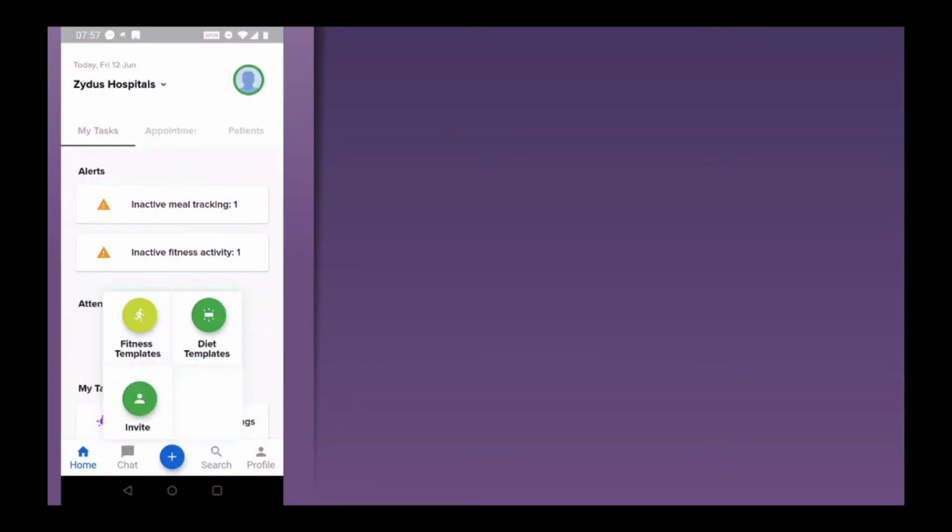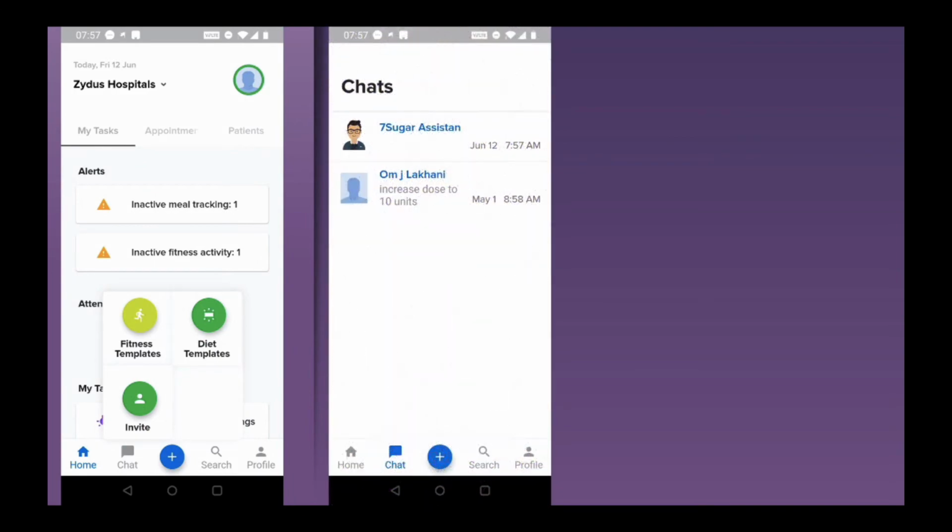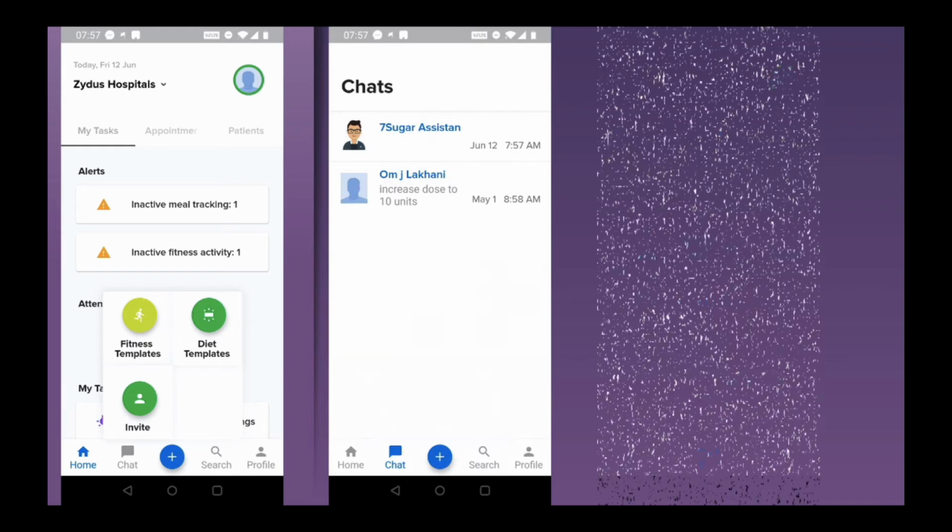This is the doctor side of it. Whenever a new patient is added, you can have a look at the patient's details from this. You can chat with the patient like WhatsApp, so you have a 7 Sugar chatting system. You can also use teleconsultation. This is an inbuilt teleconsultation platform, so you don't need a separate teleconsultation app or software. You can do it directly using the 7 Sugar app.